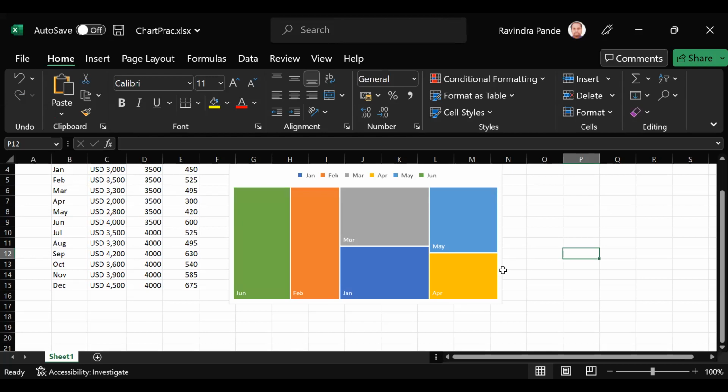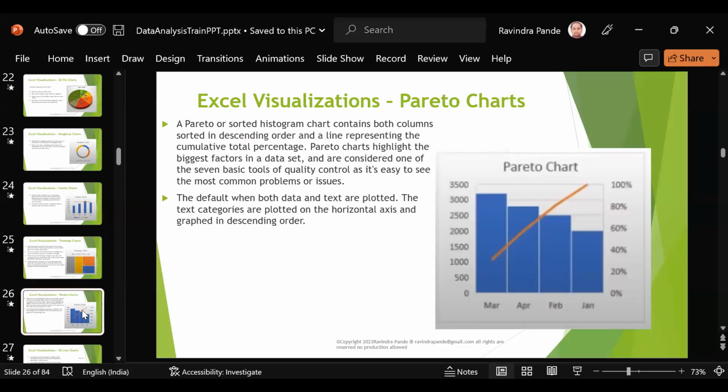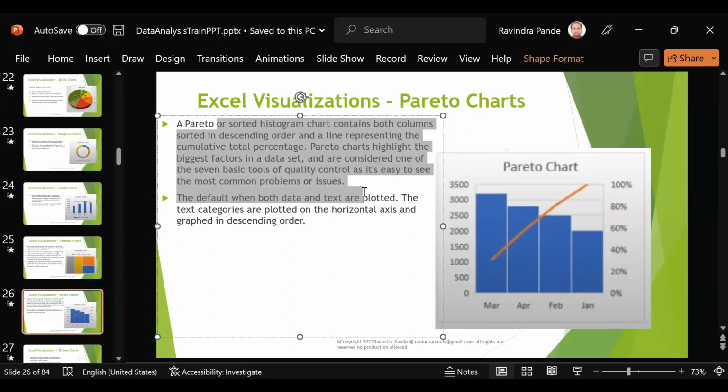Okay, so let me take it back to the presentation and let's try a different combo chart. So after the tree map, we have Pareto charts. Okay, we did this Pareto, we'll do it again. Pareto is a sorted histogram. The chart contains both columns in sorted descending order and a line representing the cumulative total percentage. So this is the cumulative total percentage, which is shown by the line graph. Oh, we are not showing the line graph, right? Oh, pardon me. Let me go to the line graph first.